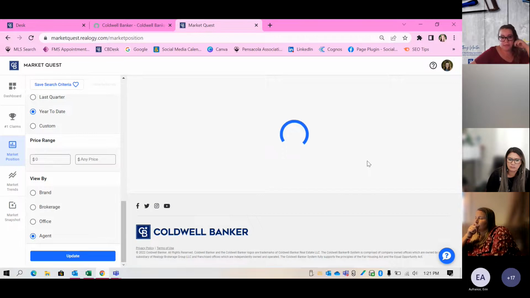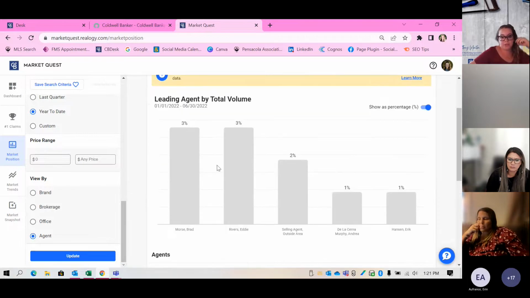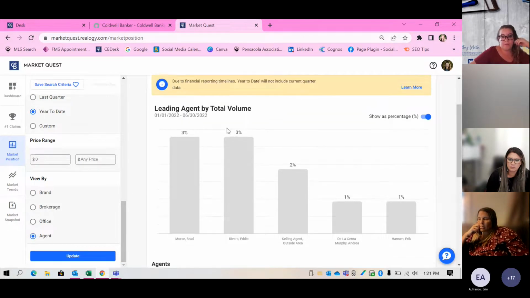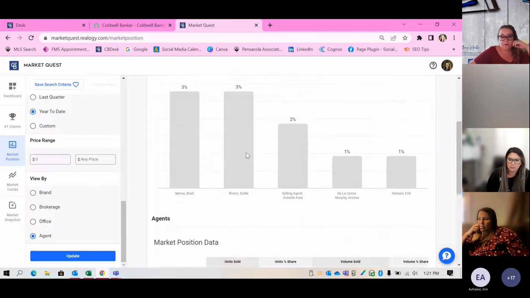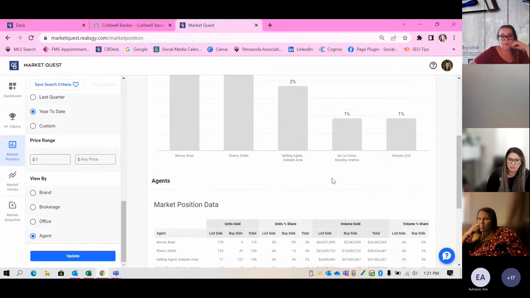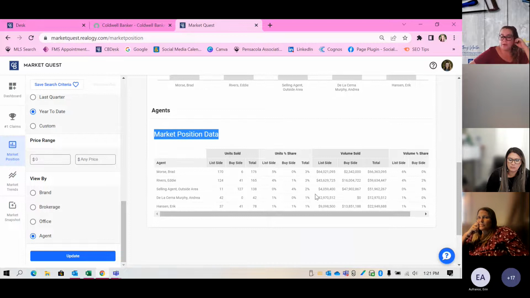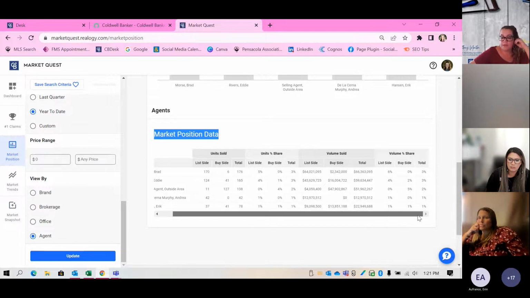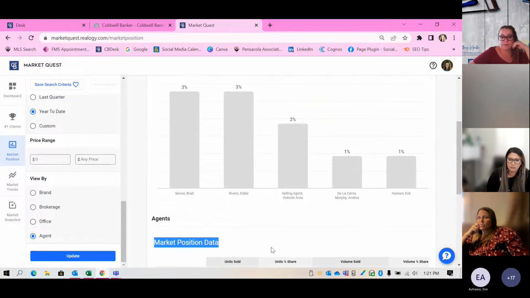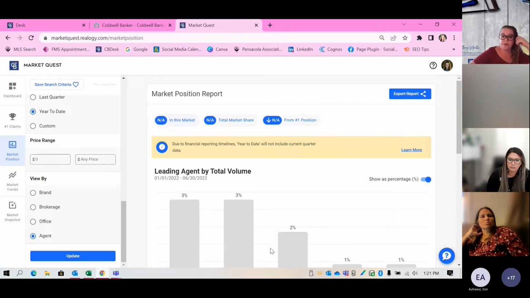So if I hit update, it's going to show you who's the number 1 leading agent by total volume right here, and it'll tell you the different people, and then it'll show you their market position data down here. It'd be kind of cool if you're an agent and you really dominate a specific area and you're spending a lot of time in a specific farm neighborhood. It'd be cool to pull this data so you could prove, hey, I'm the number 1 agent in that specific farm area.